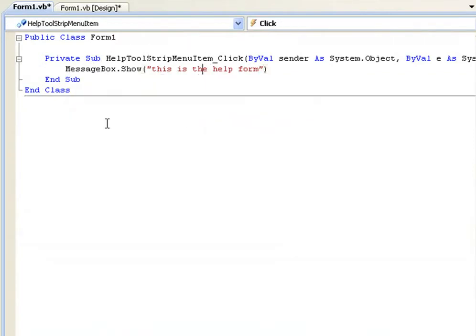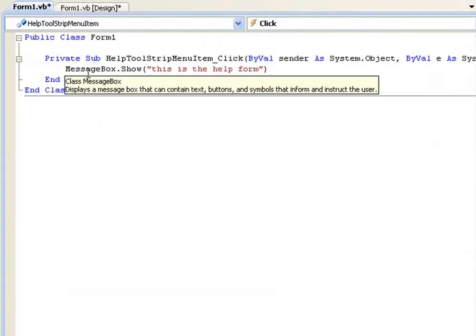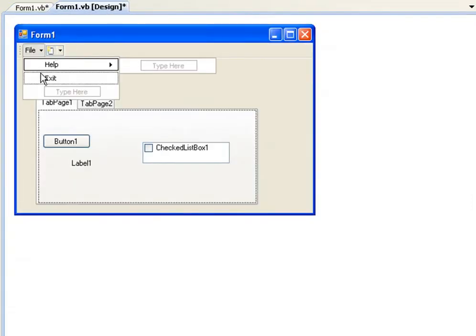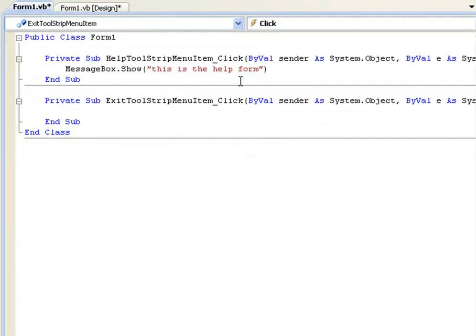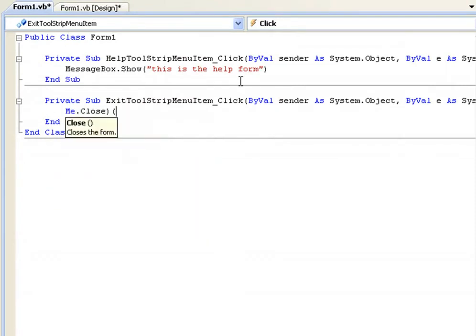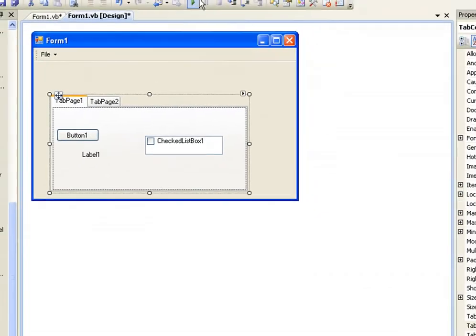So basically what this is saying is, when you click this label, it's going to have a message box saying this is the help form, and then we can add one to the exit. This is a function in Visual Basic, me.close, and then two empty parentheses. So when you click the exit label, it's going to close the form. So we'll run that and test it.